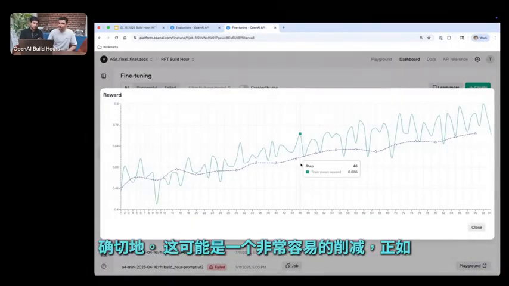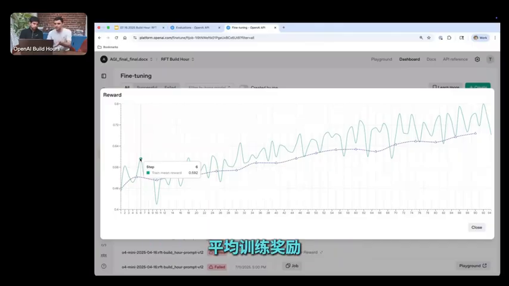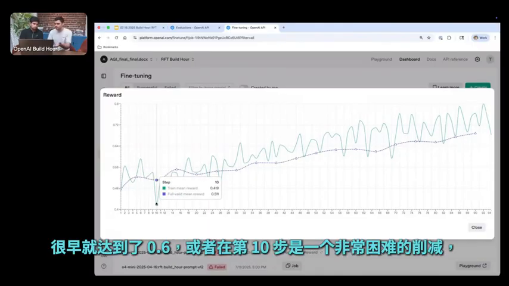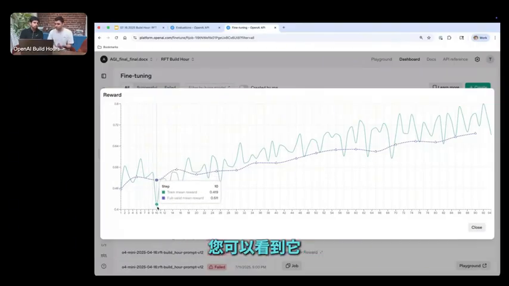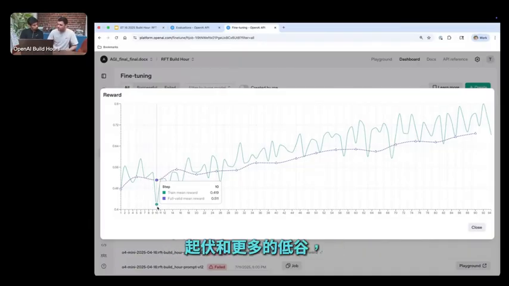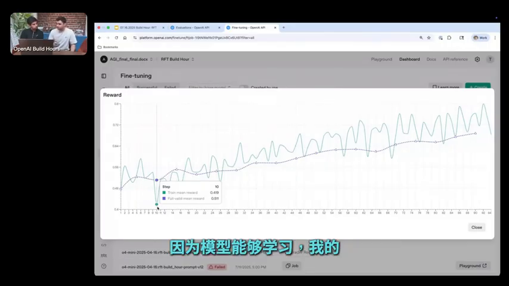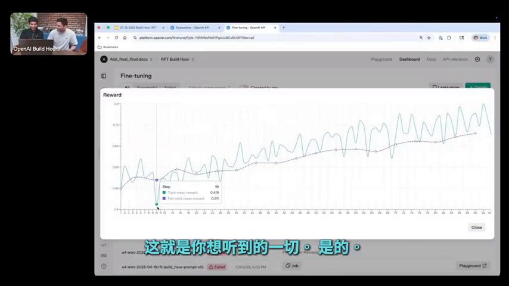Exactly. It could be a very easy cut, as you can see at step 6 with a mean training reward of 0.6 very early, or a very hard one at step 10, which you can see is much lower than the average. So that's why we see all this discrepancy and all those ups and downs. But we can notice that the trend is still correct. And that's really good information on the quality of our data, because the model is able to learn, and of our whole setup, actually. Yeah, and it's up and to the right, and that's what you want here.